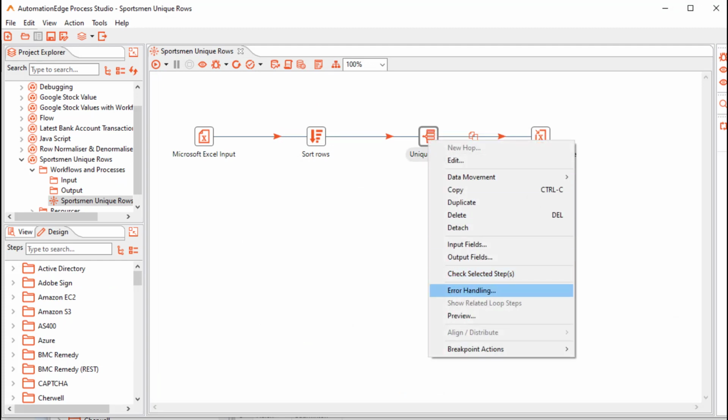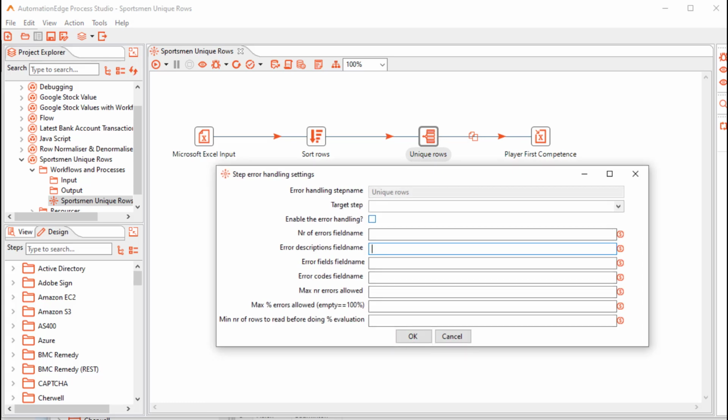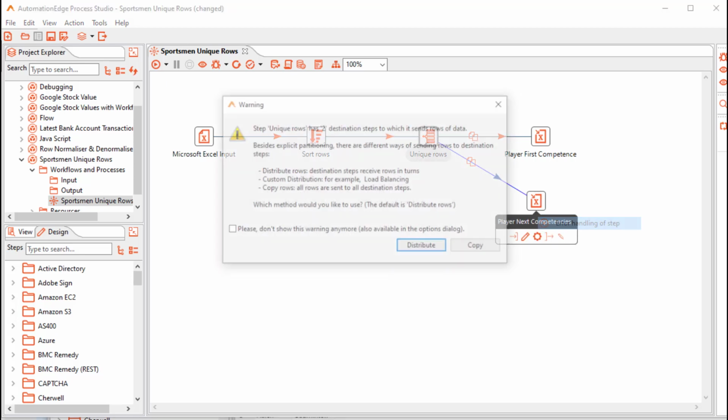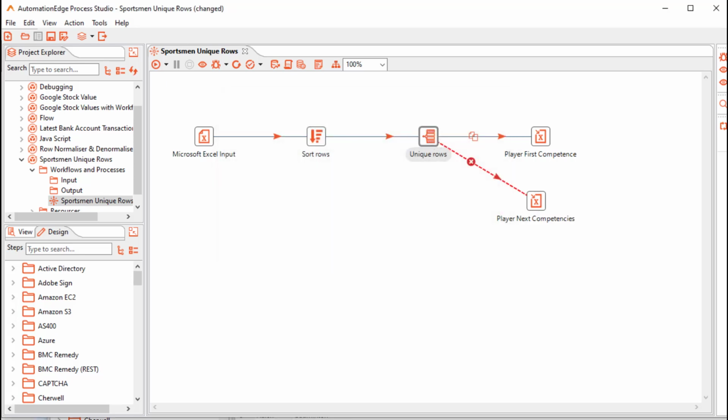Let us configure error handling for unique rows. Right-click on the step and click Error Handling. Let me check the Enable Error Handling. I will provide an error descriptions field name. Error description. You can fill in other details such as error codes and so on. Click OK. We can now connect the unique rows to the Player Next Competencies as the error handling step and select Copy.